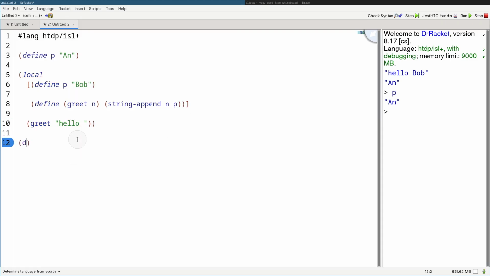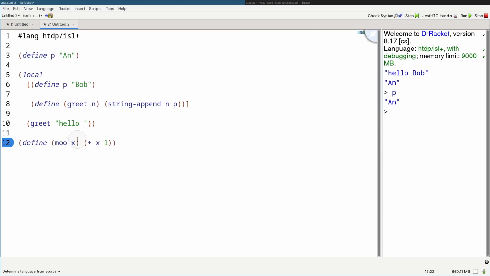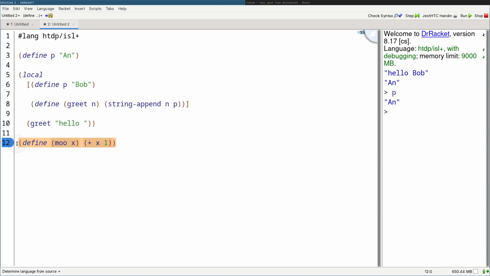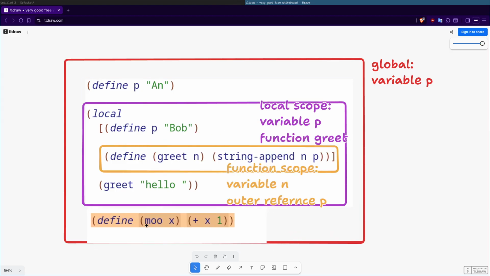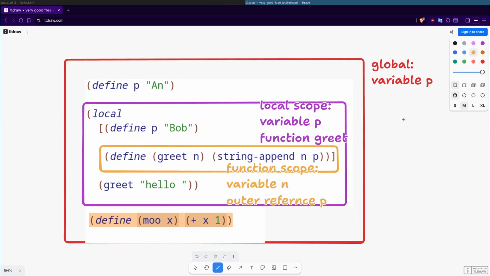So also if I have another variable, let's make it a function. Let's make it moo, x and n plus x1. This is going to be in the global scope. So let's just screenshot this and paste it in. Paste this in. This one is in the global scope. So global will have a function moo. So let's get rid of this t.